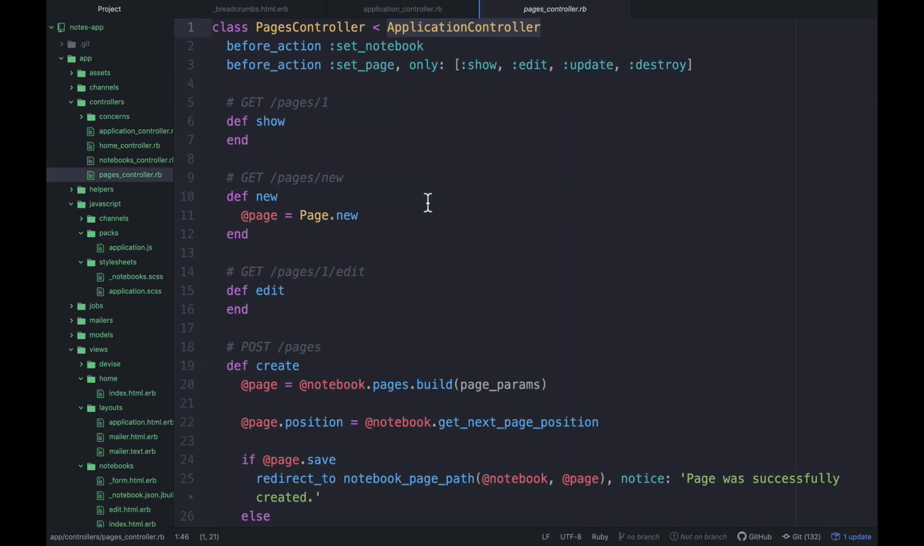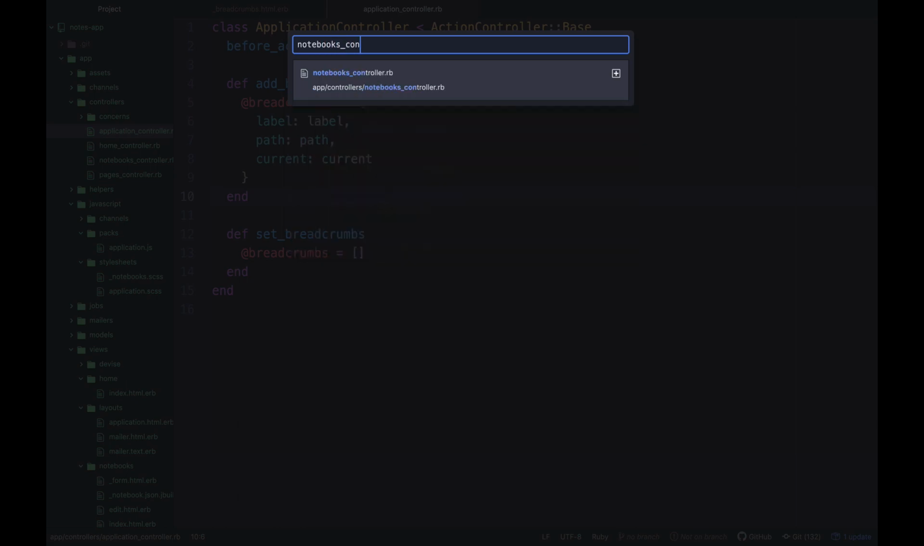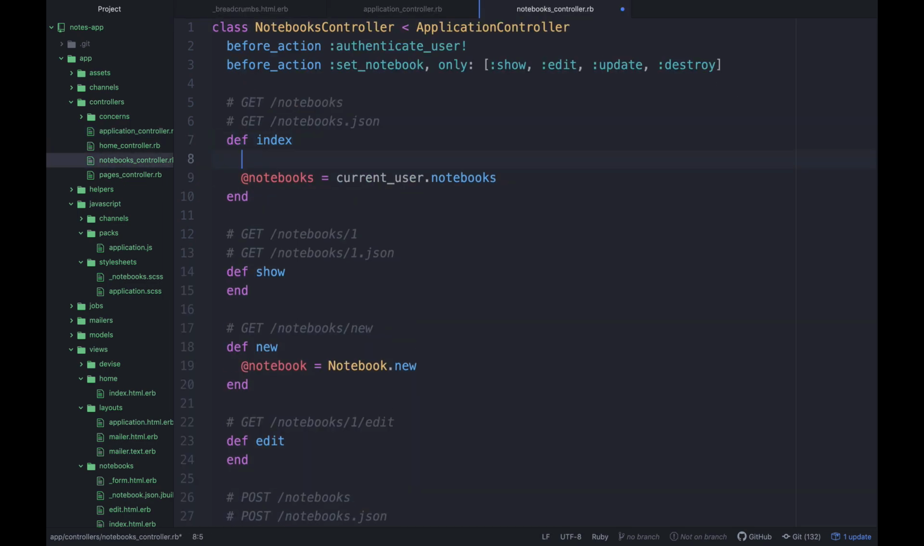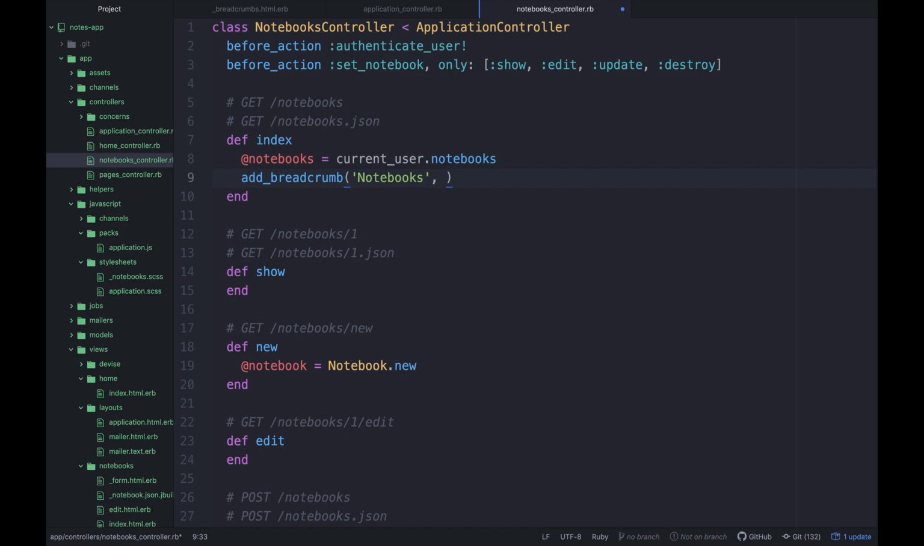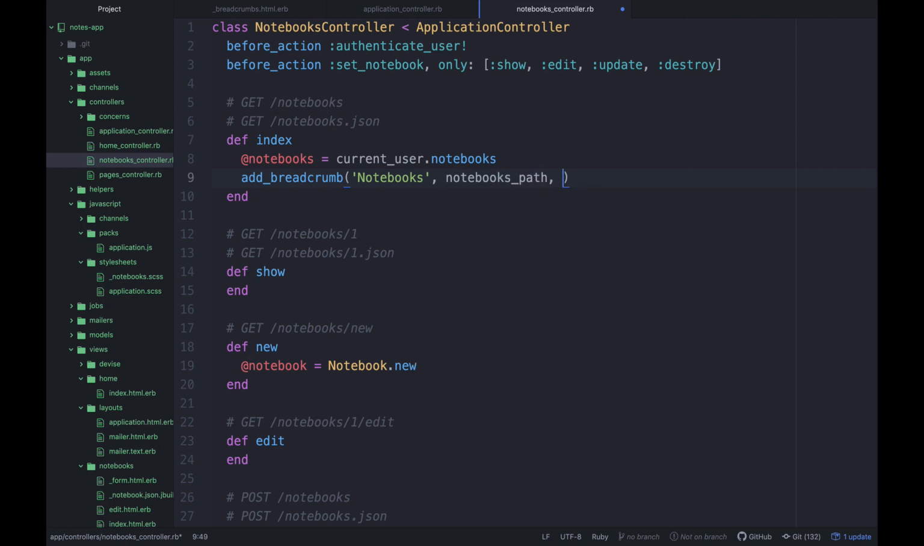So now let's go over to our pages controller. And let's go to our notebooks controller. And what I'm going to do in here is I can call add_breadcrumb, I think. So we'll call add_breadcrumb, and I'm going to do this at the end and say Notebooks, and then I'm going to give it a path of notebooks_path. This actually isn't really required. Notebooks path, and then current should be true.